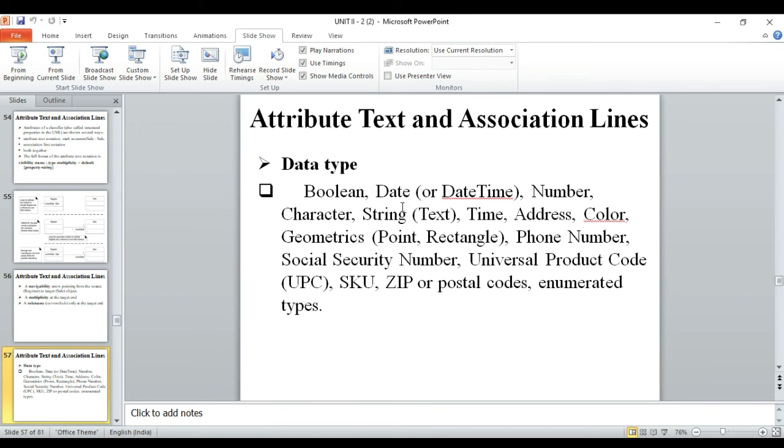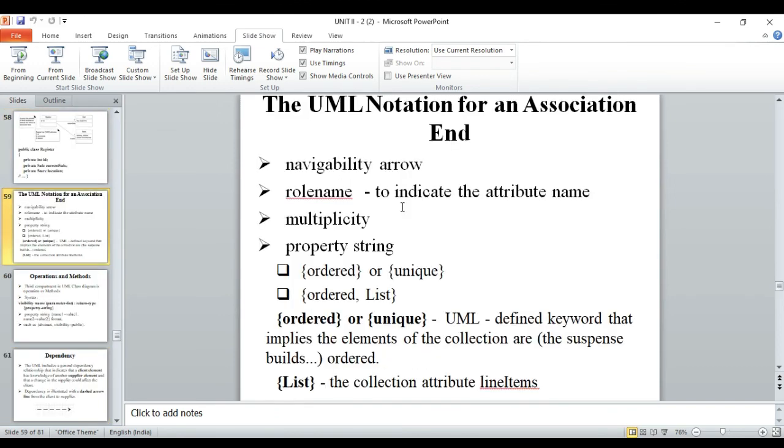The attribute may be boolean, date, string, character, time, address, social security number, UPC, etc. The association can be specified using the navigability arrow, and it contains role name and multiplicity, as I said earlier. The property string is optional. The property string can be specified in curly parentheses. Examples for property string are ordered or unique or list.